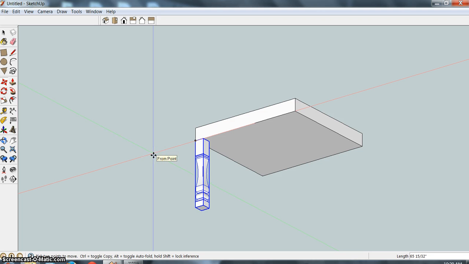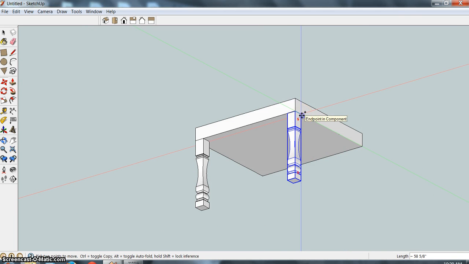Now we're still in the Move command, so click on the Control key on the keyboard, that's the CTRL key. You see a little plus up here. Now click on this endpoint of the leg, and that moves a copy as you drag it, and I'm going to place it right there on the end. We're still in Move, so hit the Control key again, grab that endpoint, place it at that endpoint.